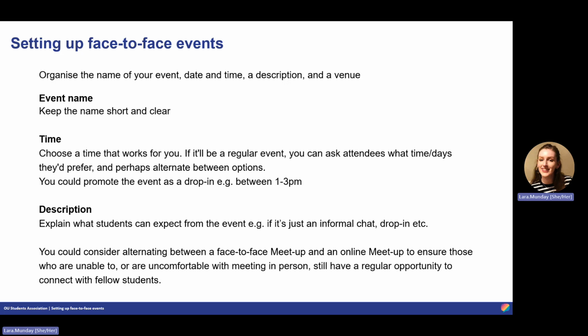You can also use a drop-in pattern. So it might be between 1 and 3, for example, which means people can come and go when they like. And that seems to be quite a popular example to use, especially as lots of meetups are held in coffee shops and places like that. So it can be quite nice for people to come and go as they'd like to.